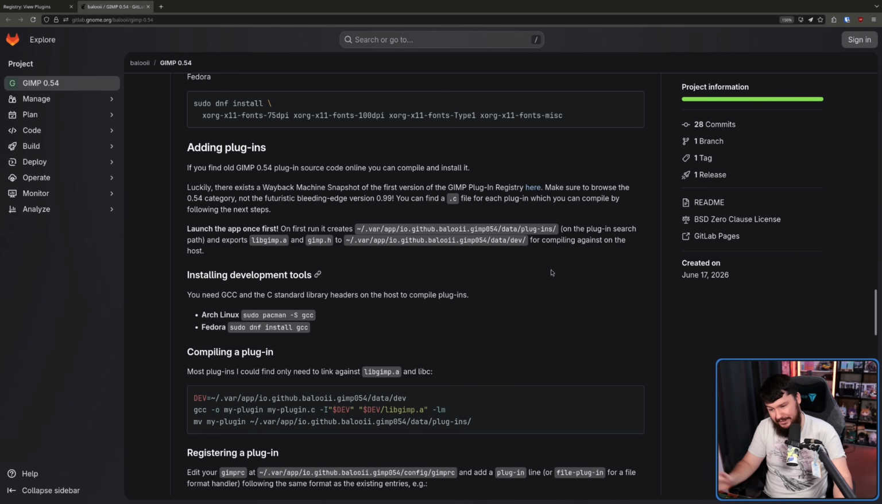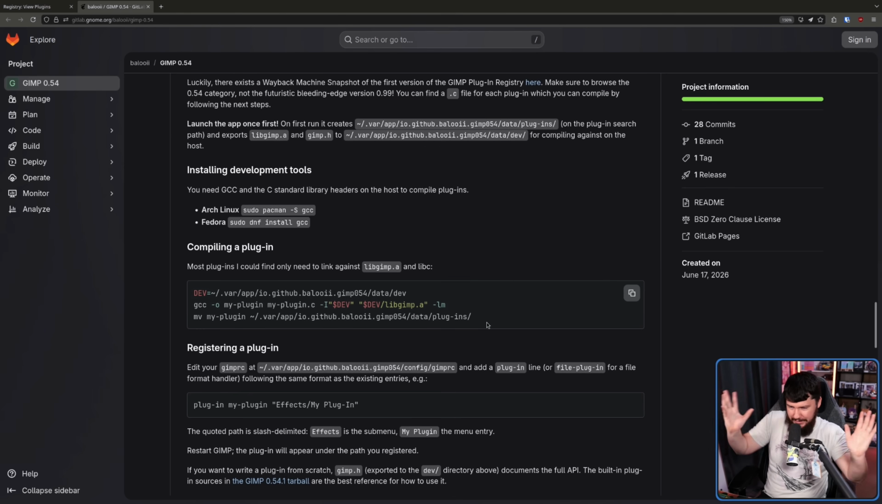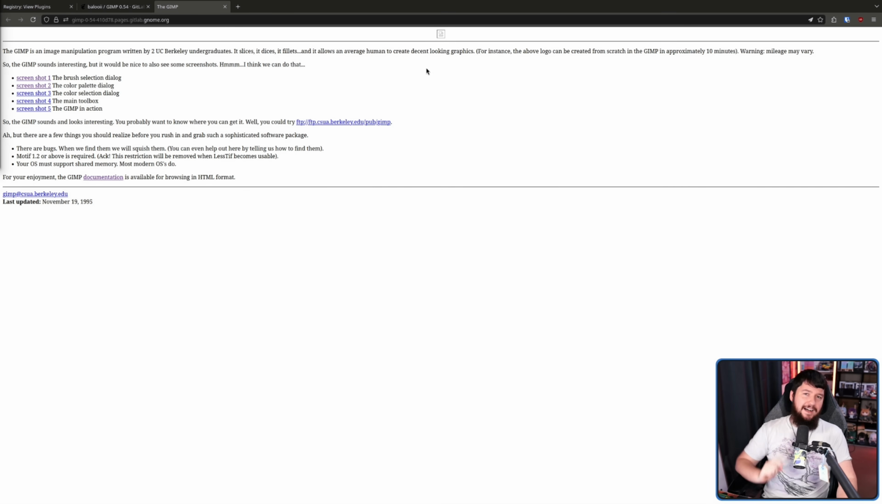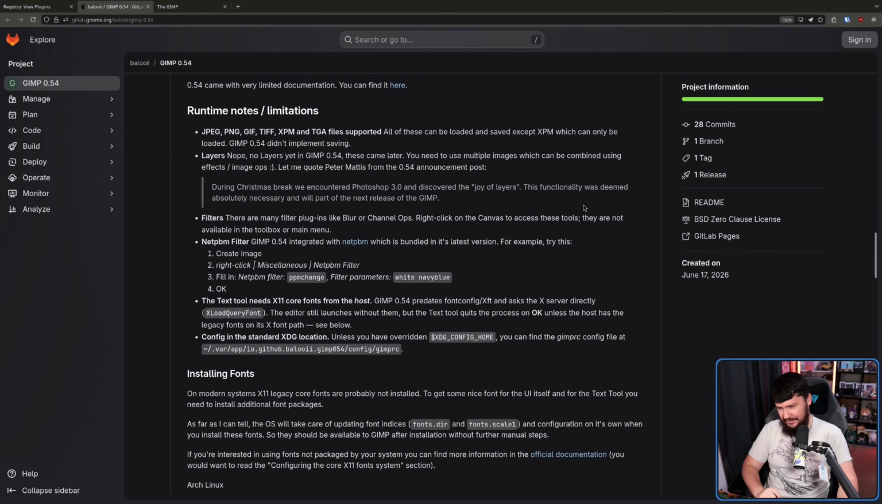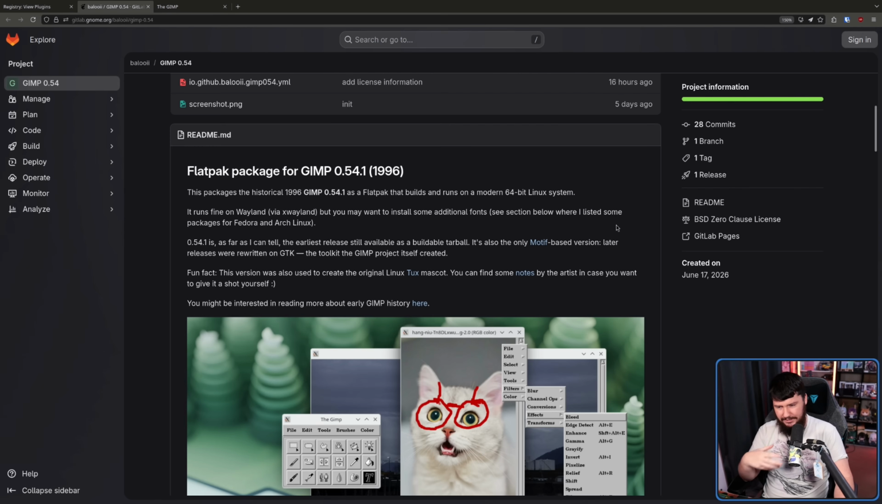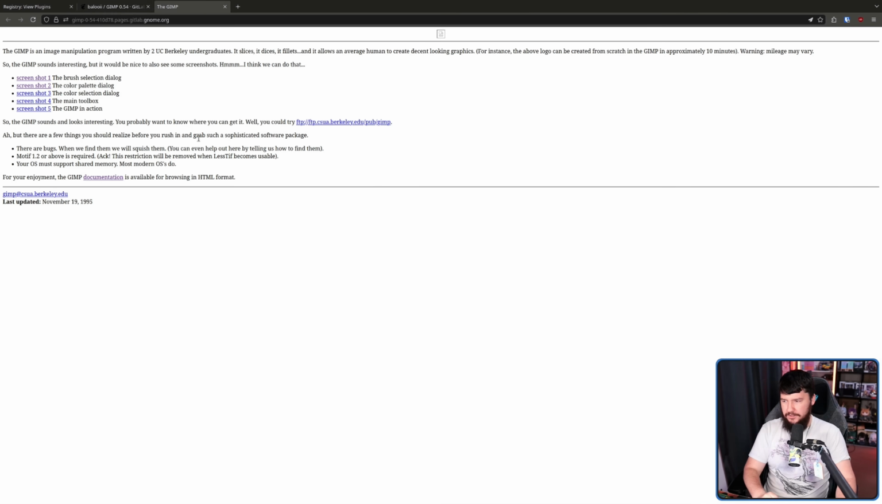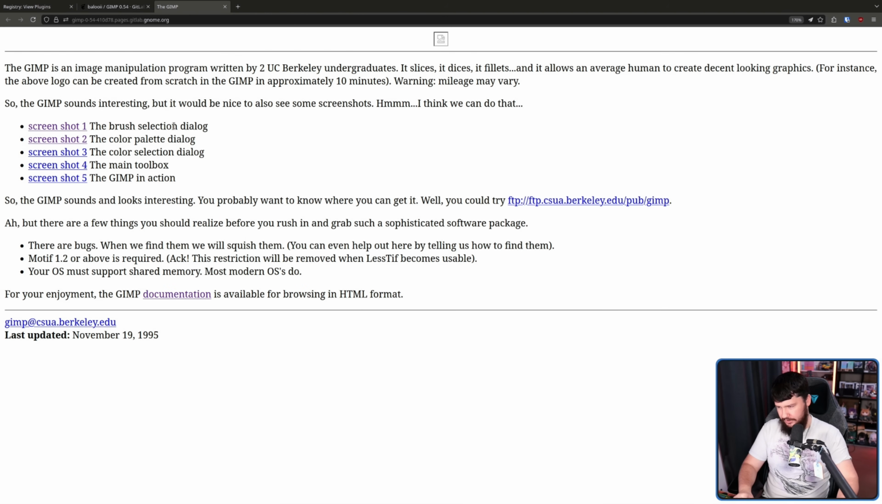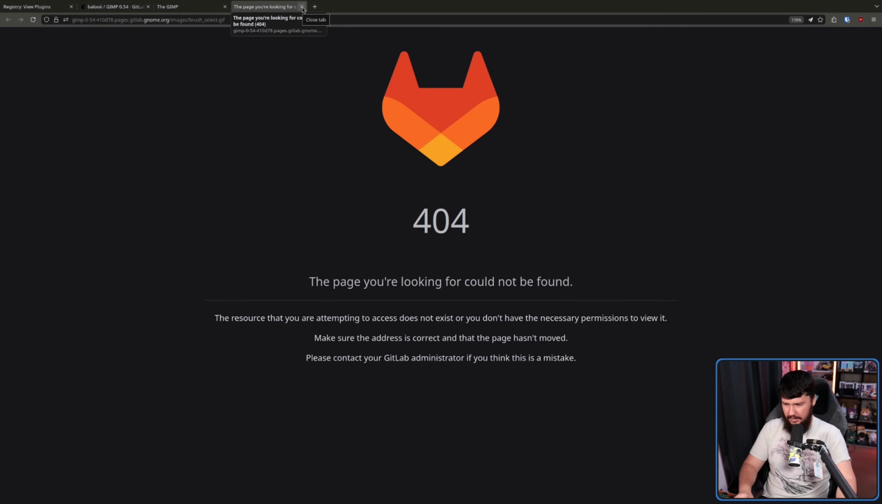If you want to compile and build your own plugins, you can also do that as well, if you really want to, because there are docs. So the docs are linked in the GitLab, and the GitLab kind of exists as this place to bring a lot of this old information together. So here are the docs. Now, I don't think the screenshots work unless the dev changed it. Nope, the screenshots are not there.